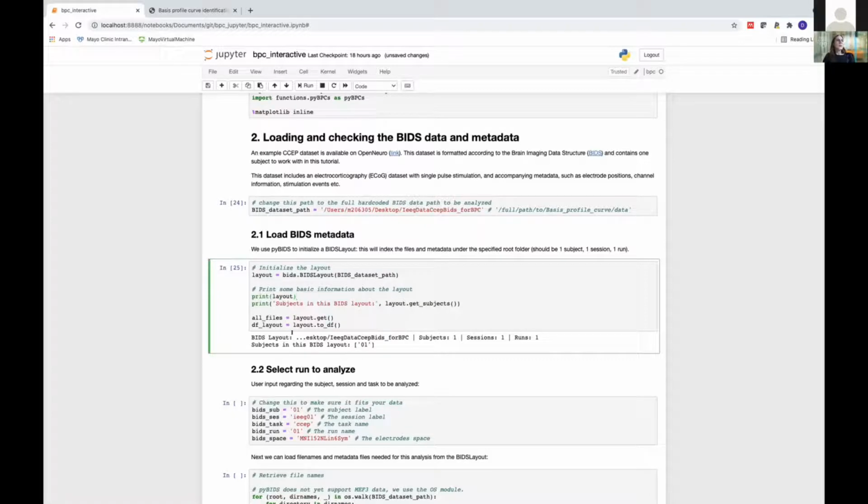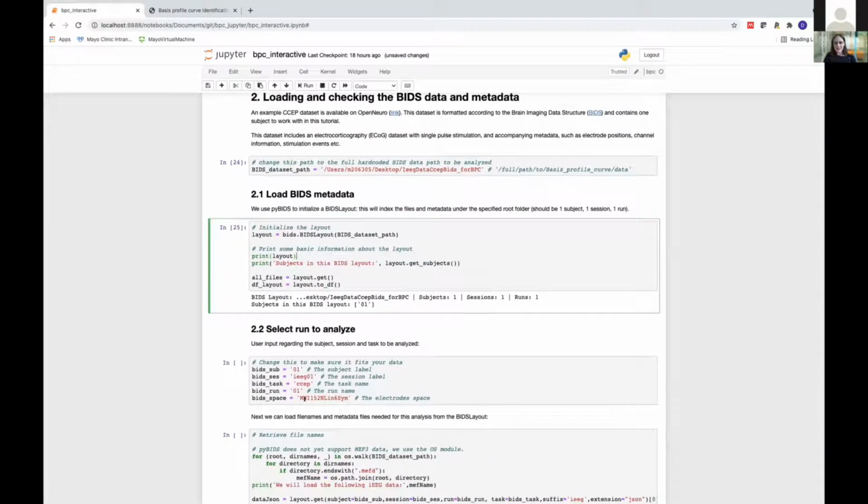And the way in which this works is this is using code from PyBIDS. PyBIDS initializes the BIDS layout such that we can now automatically start pulling information from this Brain Imaging Data Structure.